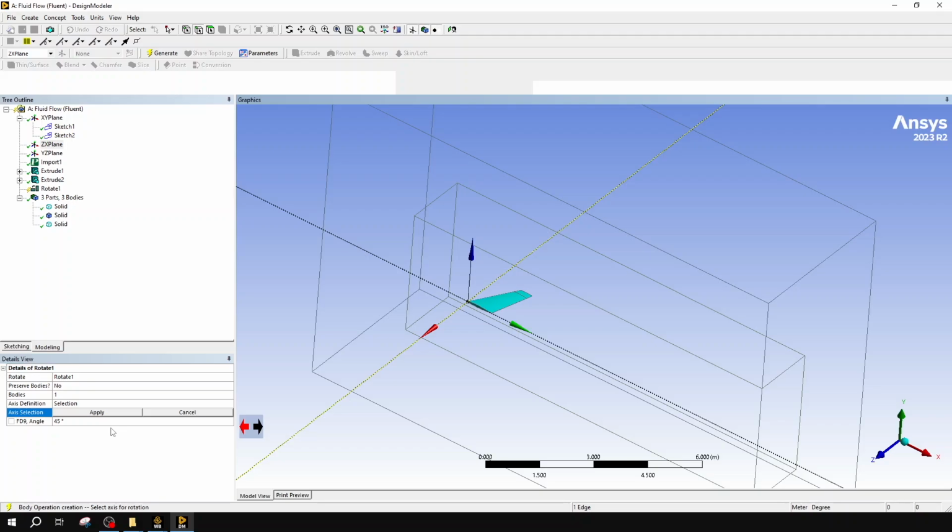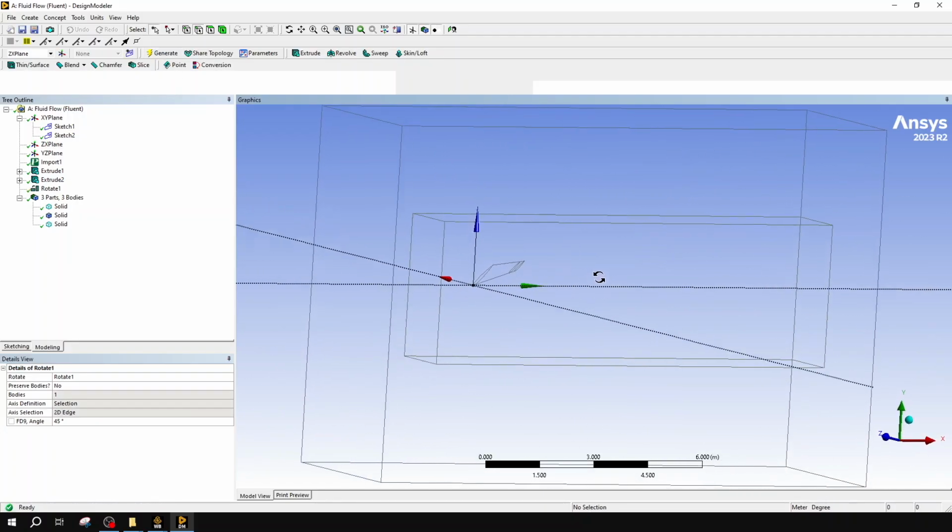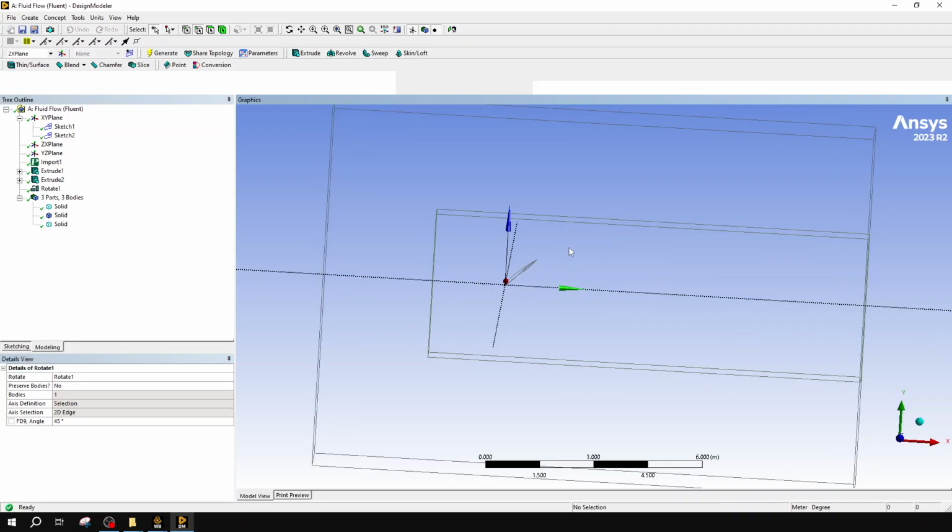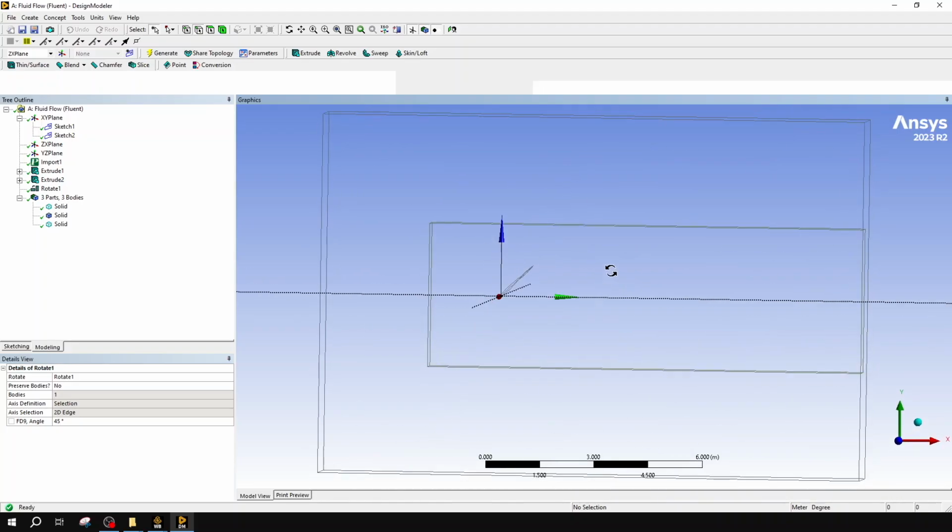Now, to check my rotation, I'm going to leave it at 45 because that's pretty easy to see, but I'm going to hit Generate to actually rotate it. What you see is I rotated up. I did not want to rotate up. I wanted to rotate the other way for an angle of attack.